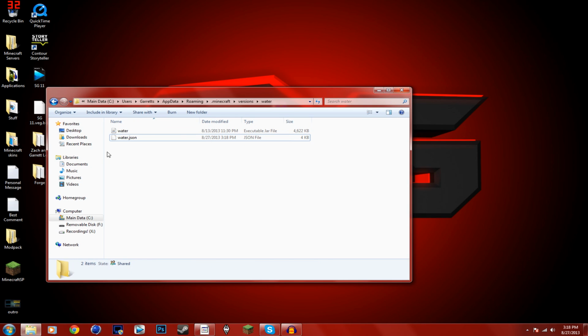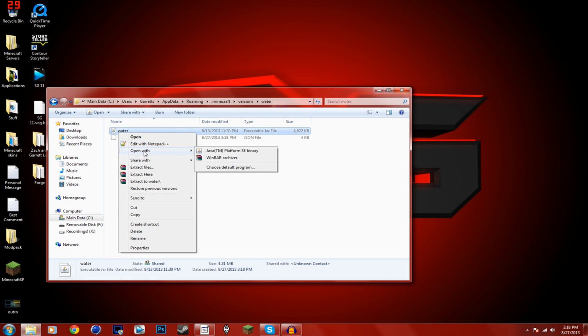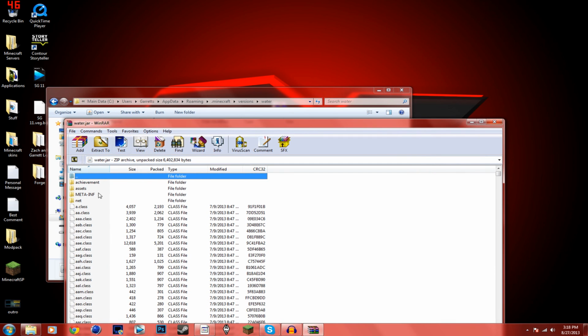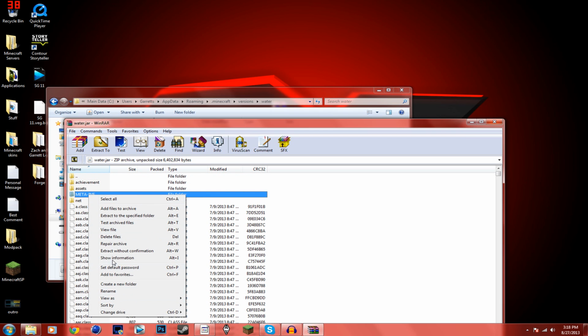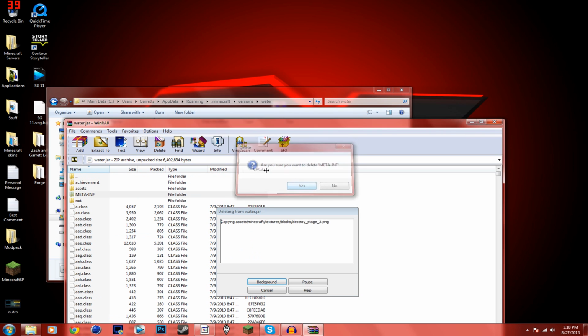Then you're going to right click on the jar. You need to have WinRAR for this, by the way, and choose open with WinRAR archiver. Then you're going to right click on META-INF. You've got to always delete this because that'll screw up Minecraft.